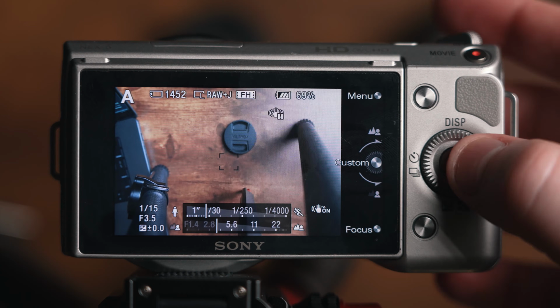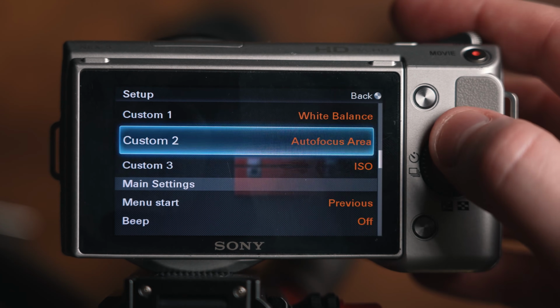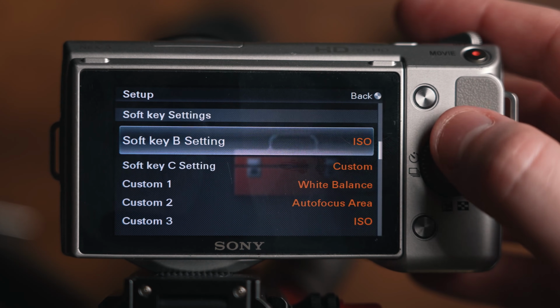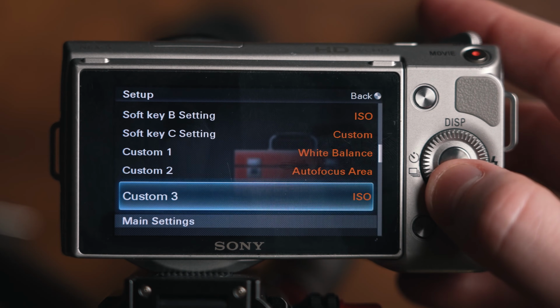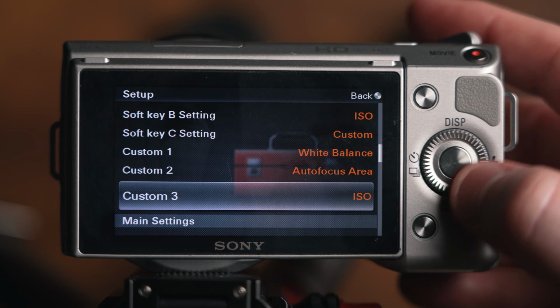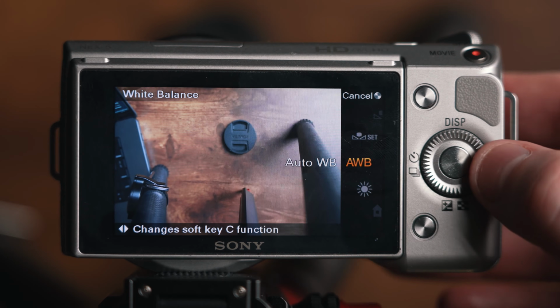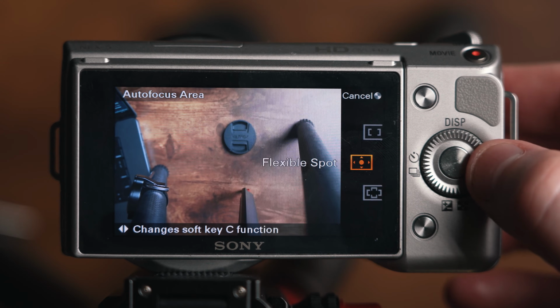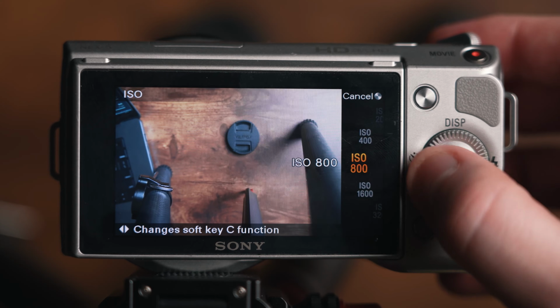So alternatively, you can set it to your, I'll show you again right here, your setup. I have it set to the soft key. So right now it should be that button, but it's not because we're in the flexible spot. So I also have it mapped to the custom 3 function right here so that when I click on the center button, it will give me option 1, which is white balance, option 2, which is autofocus area, and then the third page is ISO, and I can change my ISO right here.